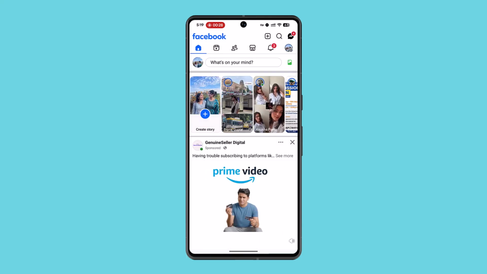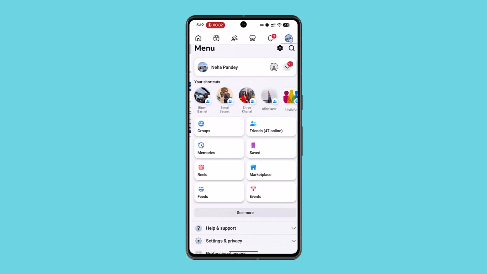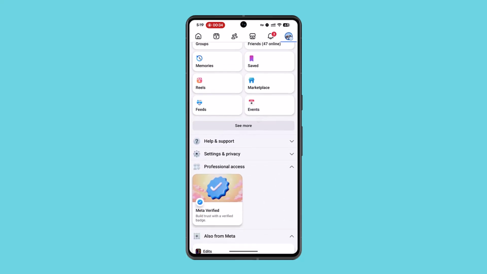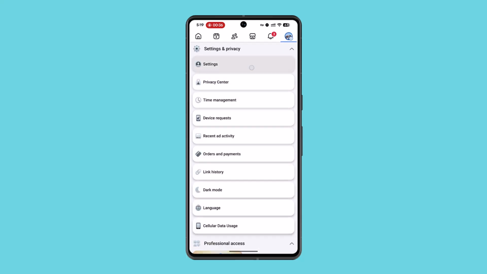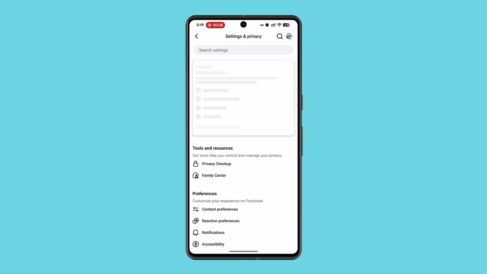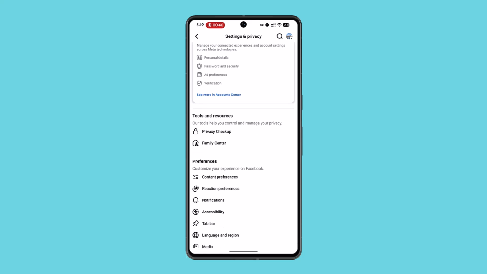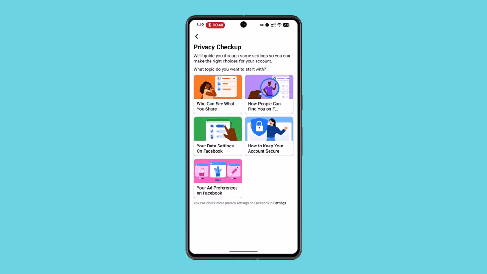And next, you want to go to the settings. So in order to go to settings, you want to simply tap on the menu bar from the top right, scroll down, click on settings and privacy, and once again go to the settings section. As you go to the settings section, you have this tools and resources section where you could go ahead and click on privacy checkup as well. You could go ahead and do this, or you could go to these options.